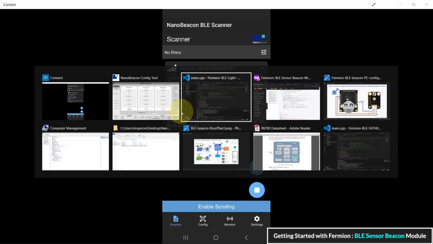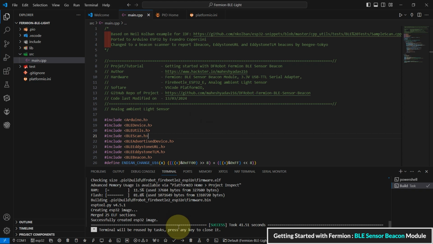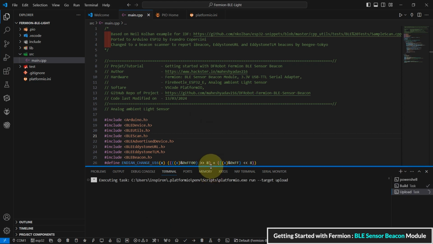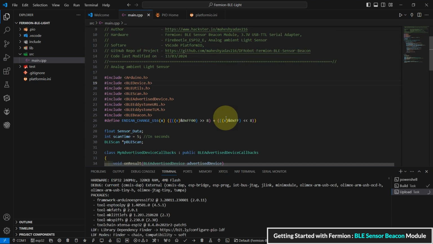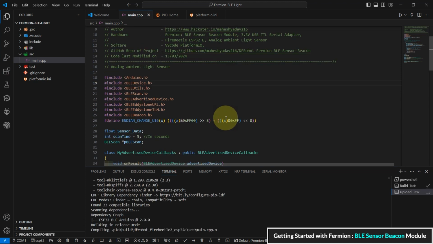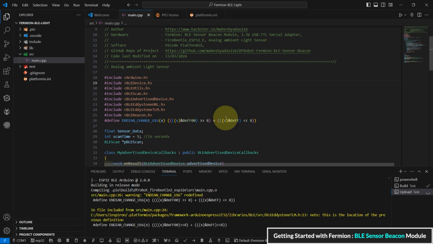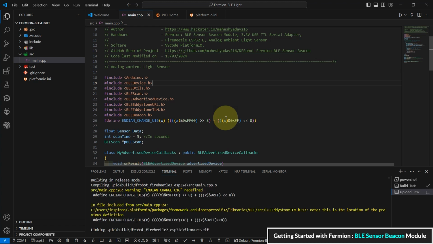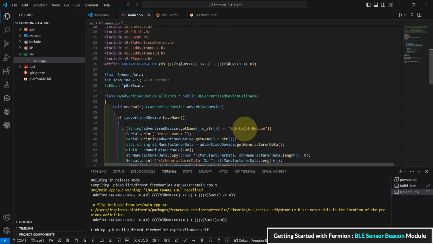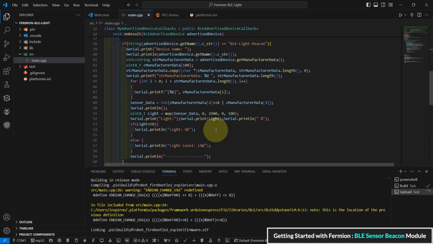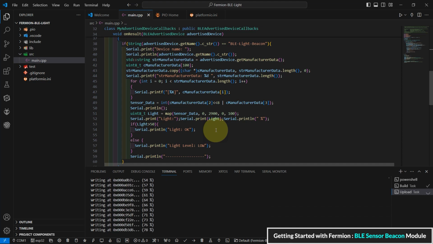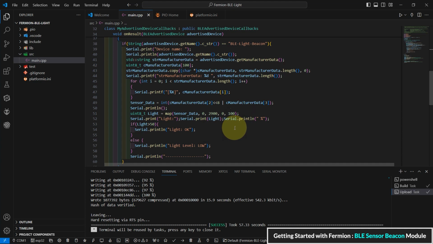Now the code is getting flashed into ESP32. You can see all the code will get flashed here in ESP32. All right, now the code has been flashed into ESP32.